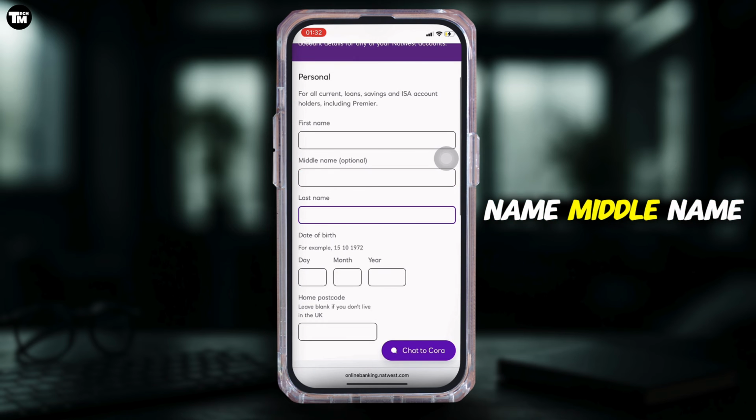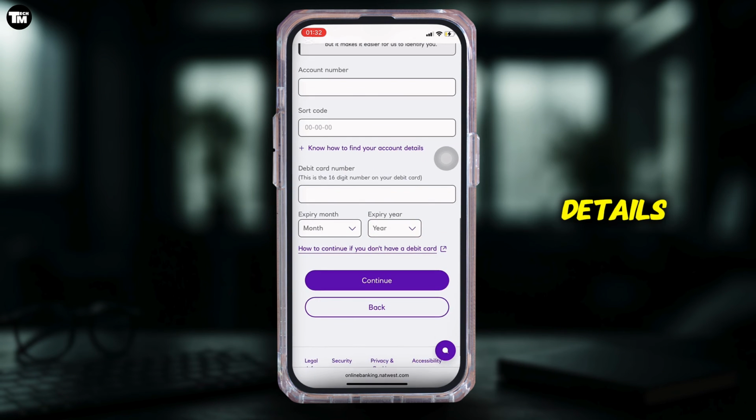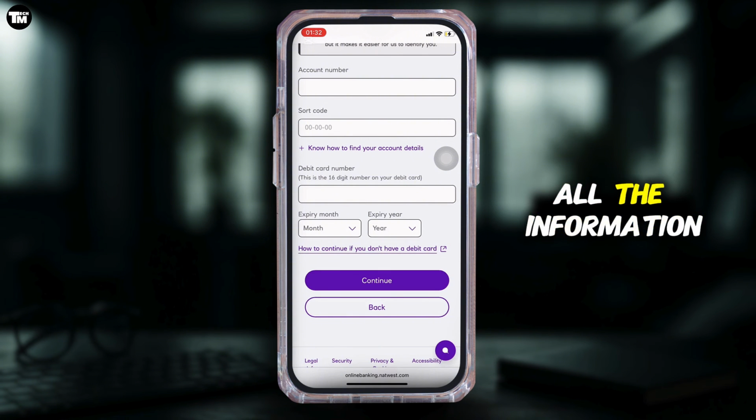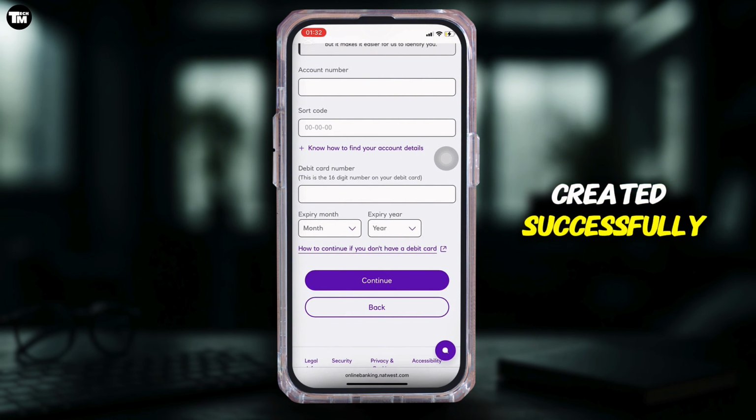Now you will have to enter your detailed information. Enter your first name, middle name, last name, date of birth, home postal, and also your banking details. Once you have entered all the information, tap on Continue, and then your account will be created successfully.